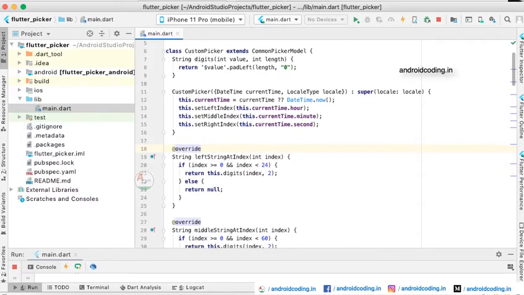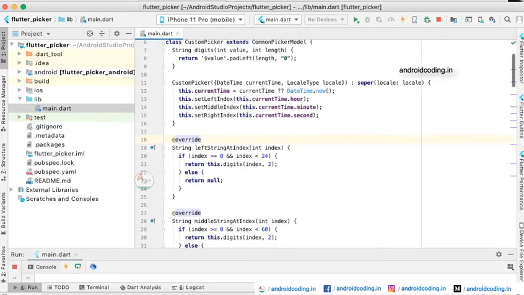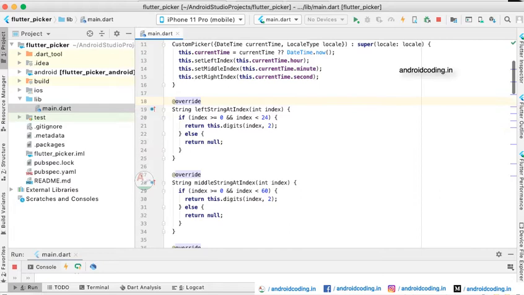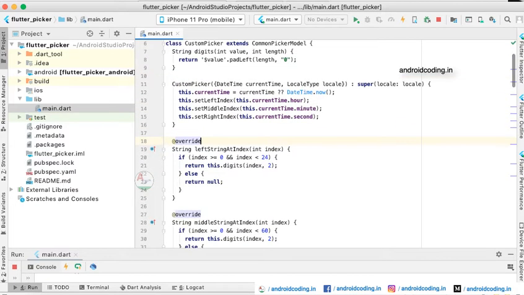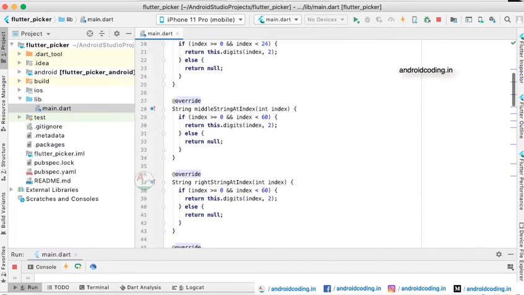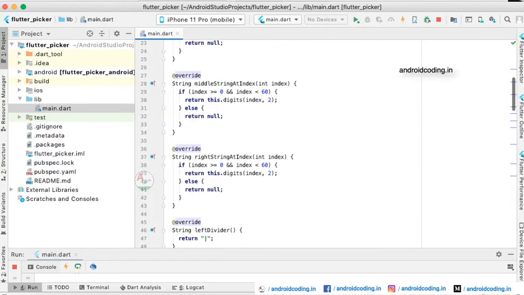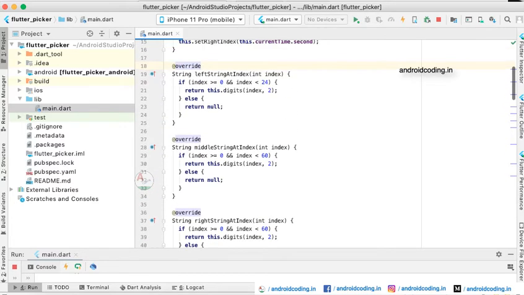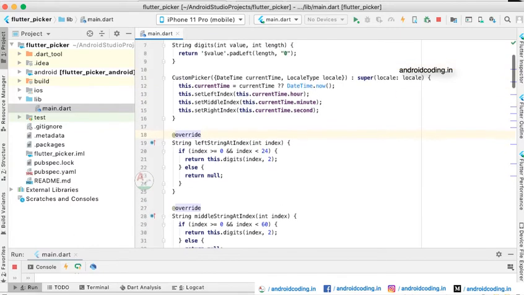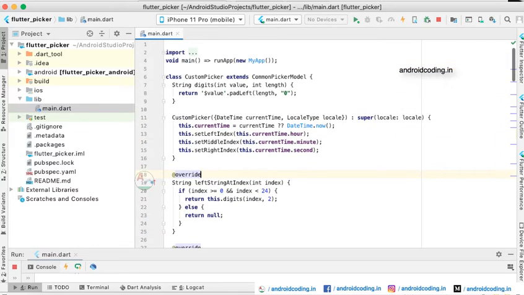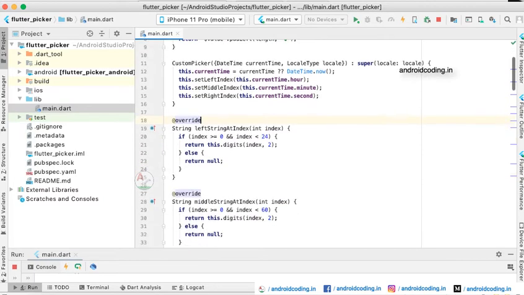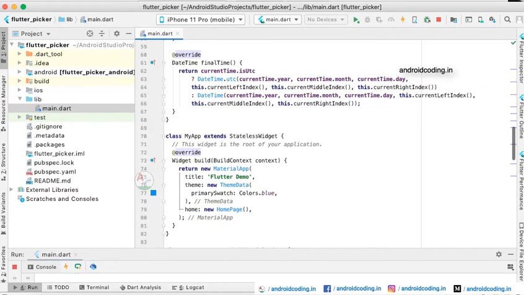So here we are defining a custom picker. Here we have provided the design of how a date and time picker should be. We are providing the dividers, left and right dividers, and the layout proportions. And here you can see the string indexes for left, middle and right, and these are all the things you can change according to your requirement once you go through the code. Now let us see how we are implementing.